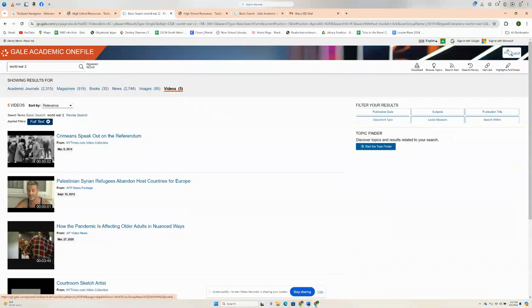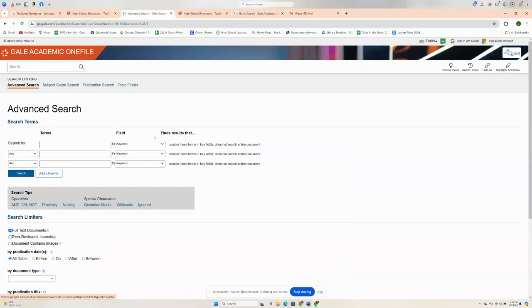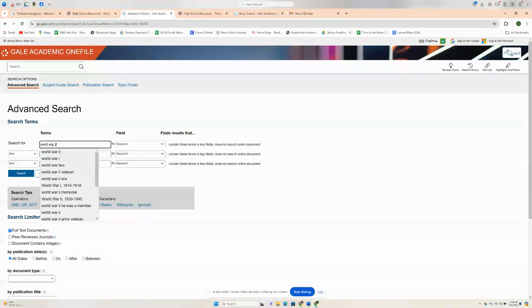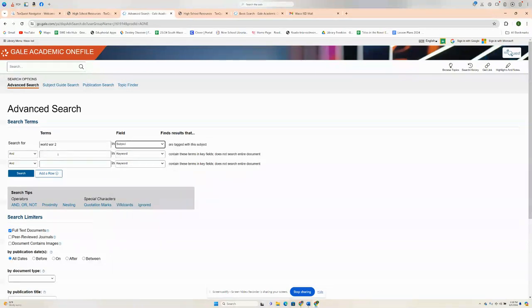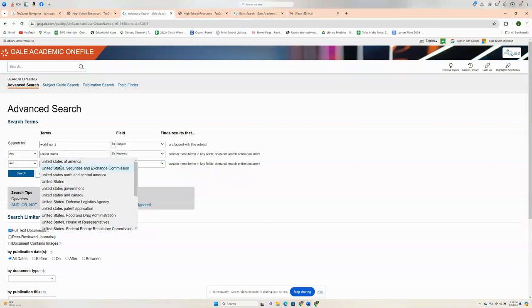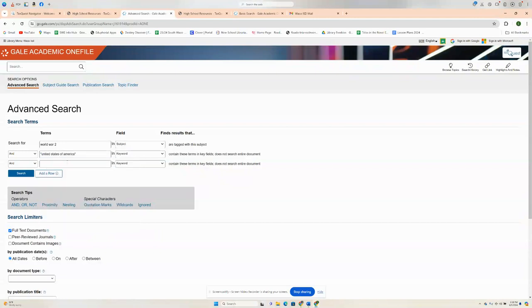Now, if I also want to make sure that I'm looking for U.S. involvement, then I go through here, and it looks a lot like what our search did in Follett Destiny. So what I can do here is search for World War II. And I can do subject, and I can also include United States. Oops, I don't want to do that. And what I want to do is make sure it has these keywords or in the subject, and I can also choose whether it's and or not.